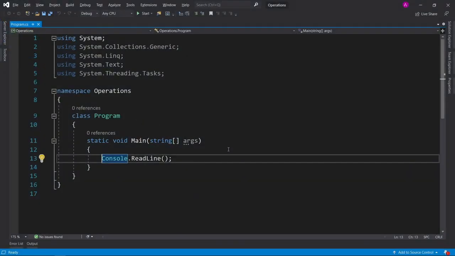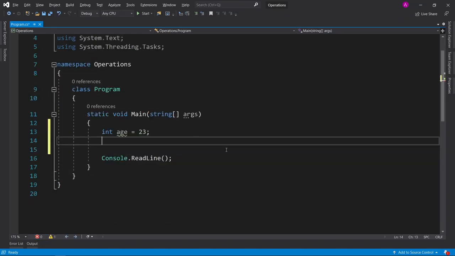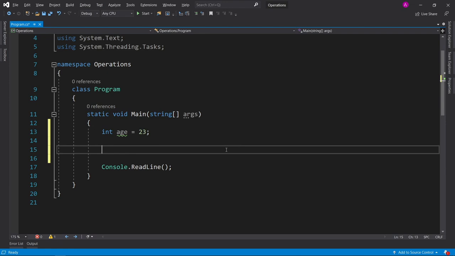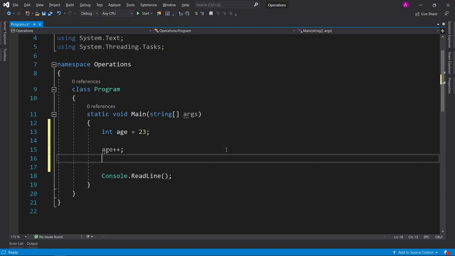So now that we know how to define different variables and how to convert between them, let's see how we can perform operations on different data types. Let's say we have an int age equals 23. What we can do to that age is say age plus plus, and this will increment age by 1. If we do age minus minus, it will decrement it by 1.